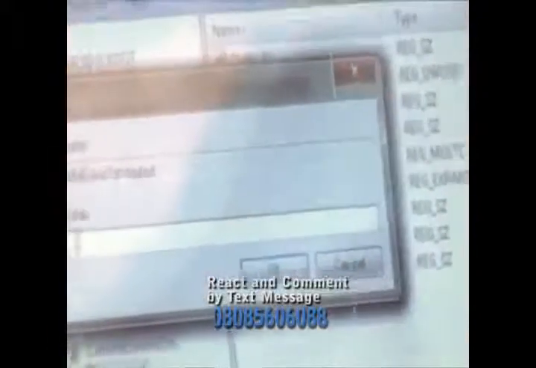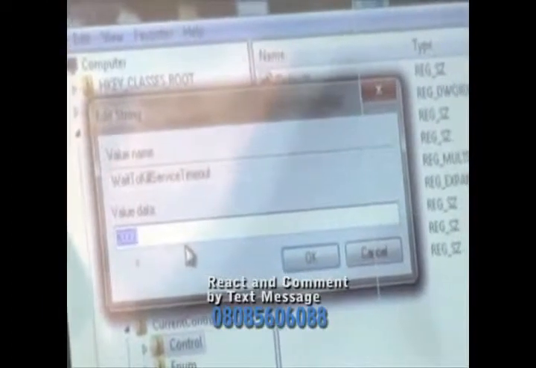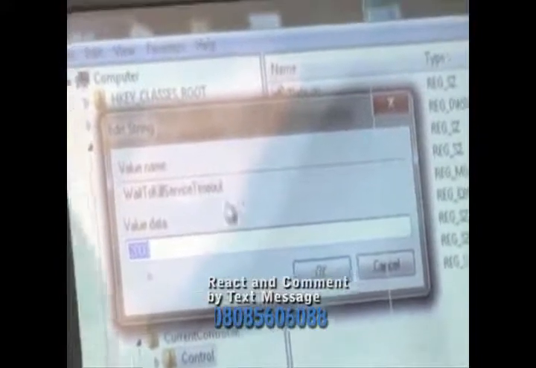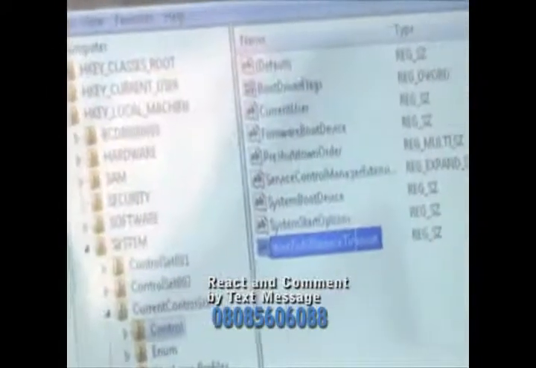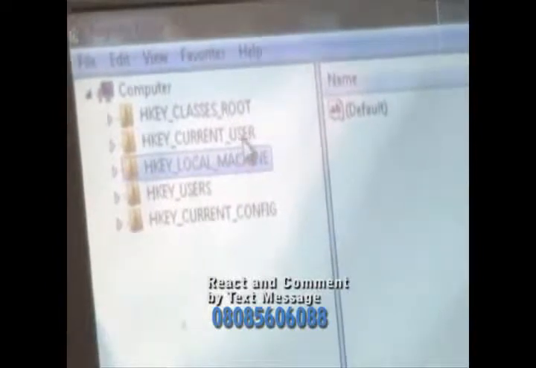Your interest is WaitToKillServiceTimeout. You will definitely see it on your own computer. In yours, it is 12,000. So what you now need to do is double click on it, then change this value from 12,000 to 2,000 and click OK. Once you've done that, you go back. The next thing you need to do, still in the registry, is expand the arrow beside HKEY_CURRENT_USER.